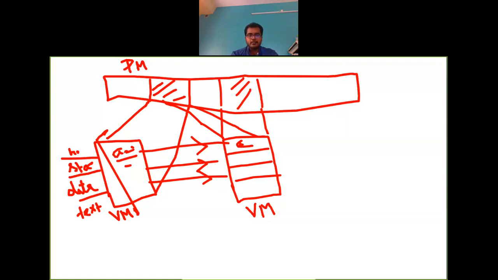So whenever you are doing a fork, the virtual memory space is created. So whatever be the virtual memory address, VMA, virtual memory address.